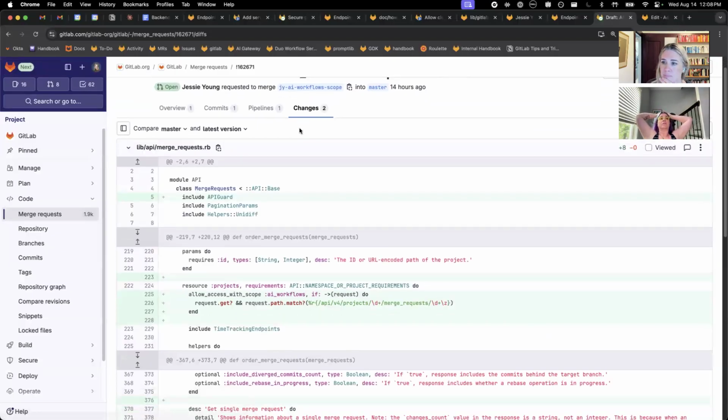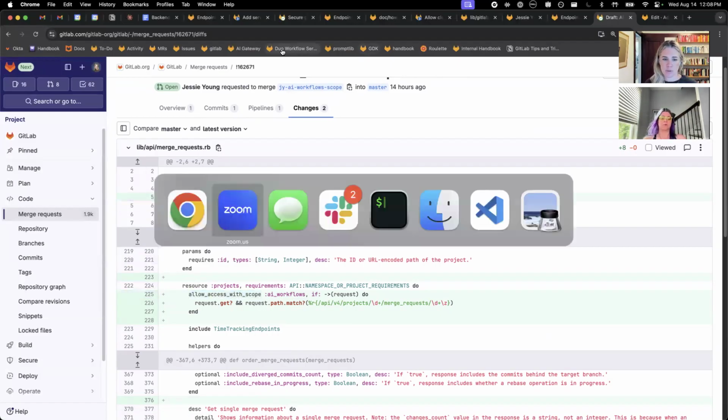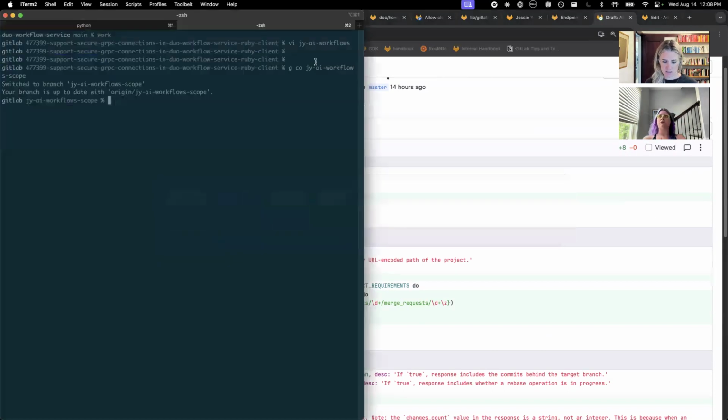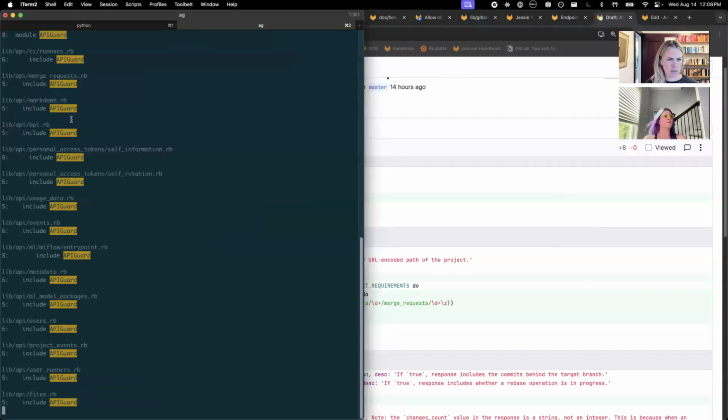Okay. So I have a draft MR that does this for one endpoint. I actually don't know how this works, so this is kind of interesting. So we have this allow access with scope method that's defined in API guard. Let's open up API guard. I think it's a helper.